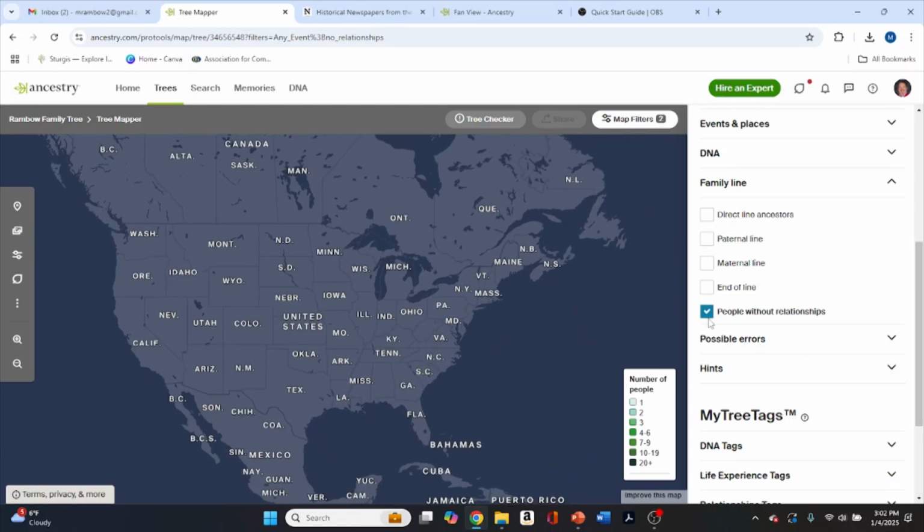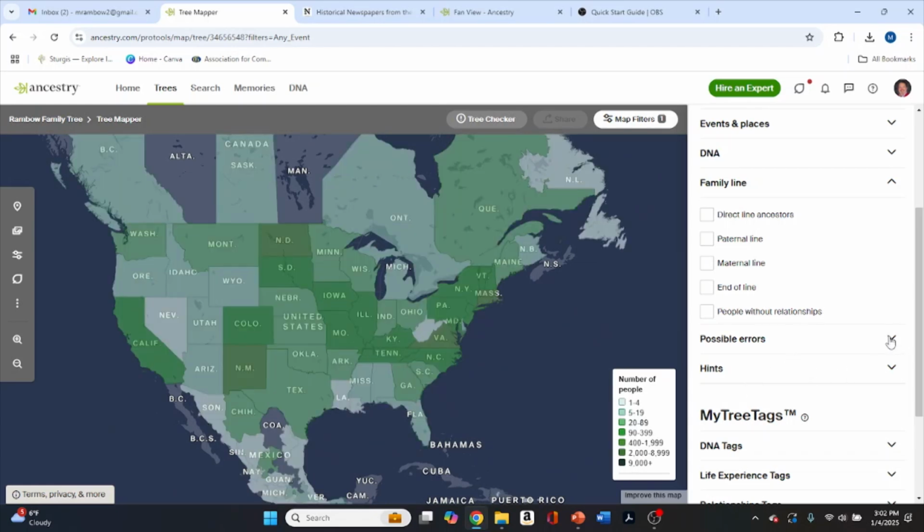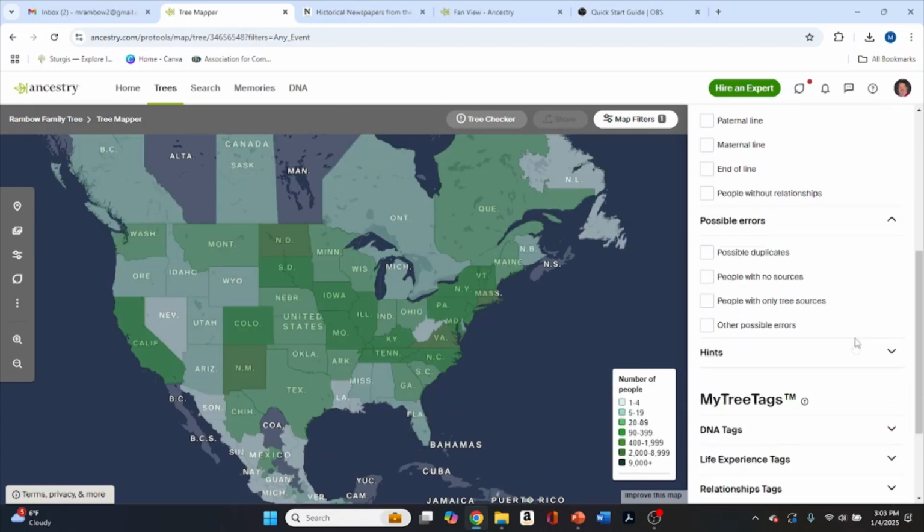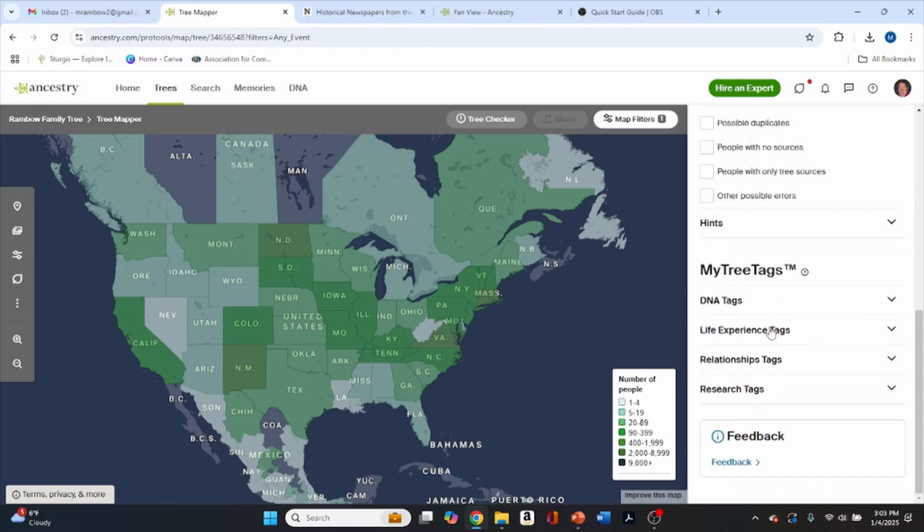You give them a lot of tools today that'll help me clean my tree up, though, because I used to have errors. And I can view sources, and map by possible duplicates or people with no sources, people with only tree sources and stuff.